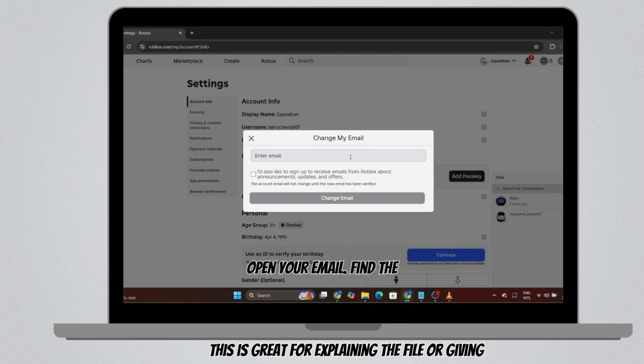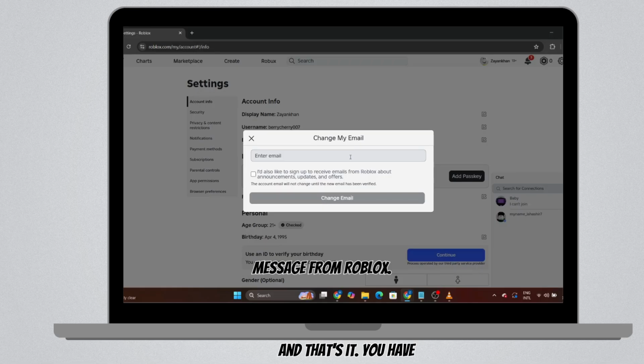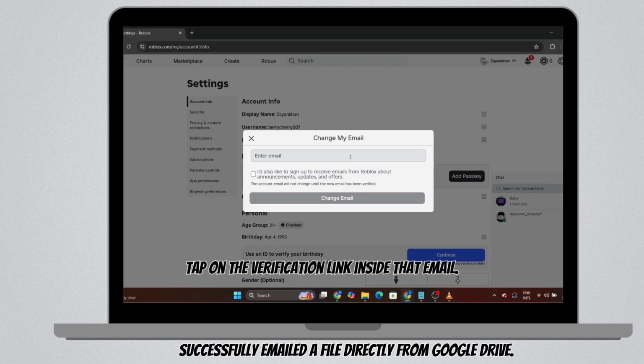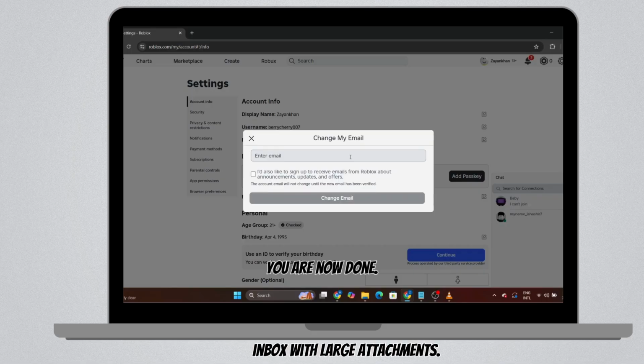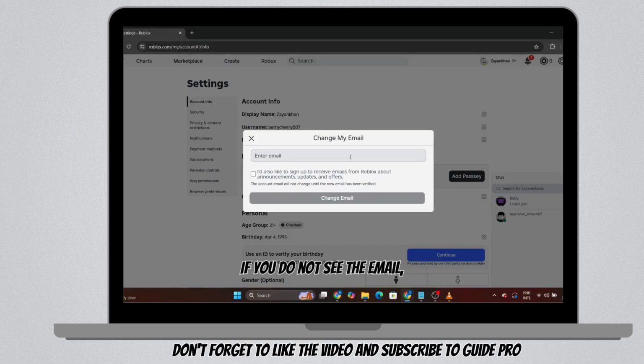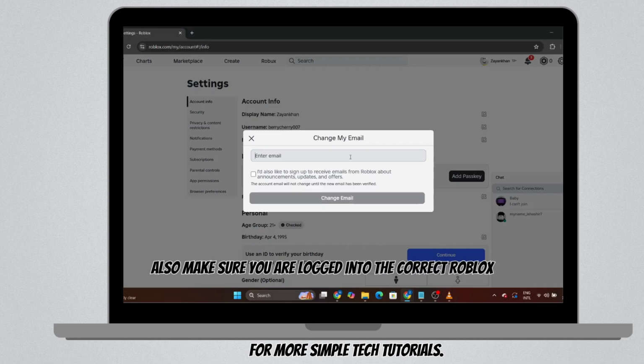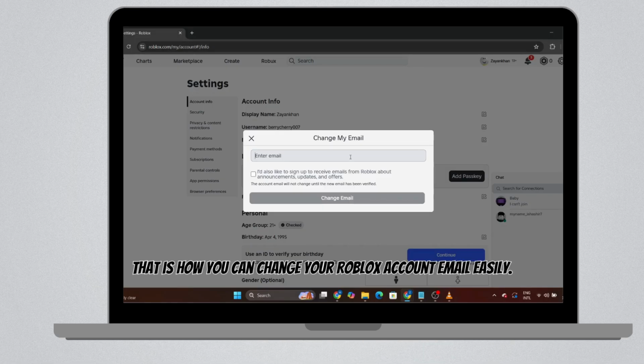Open your email inbox. Find the message from Roblox. Tap on the verification link inside that email. Once you verify the email, your Roblox account email will be updated successfully. You are now done. If you do not see the email, check your spam or junk folder. Also make sure you are logged into the correct Roblox account. That is how you can change your Roblox account email easily.